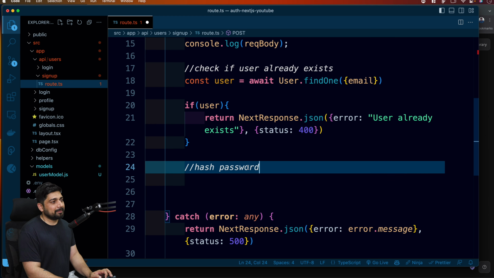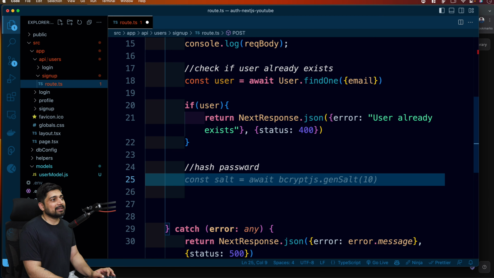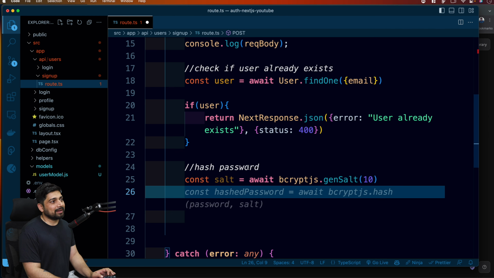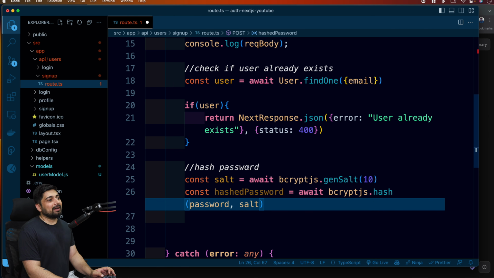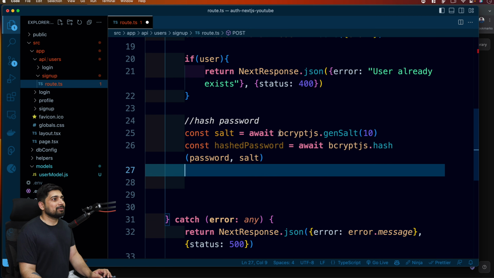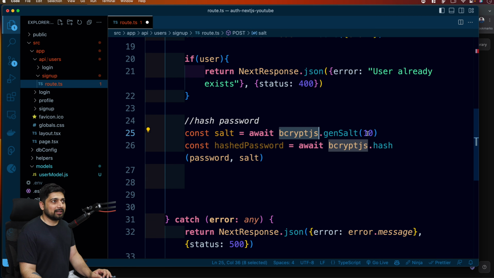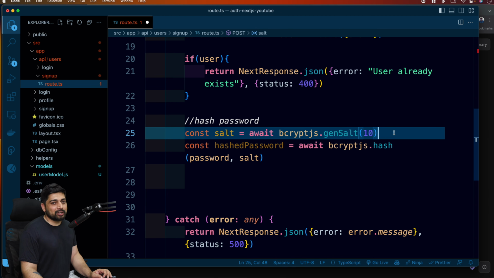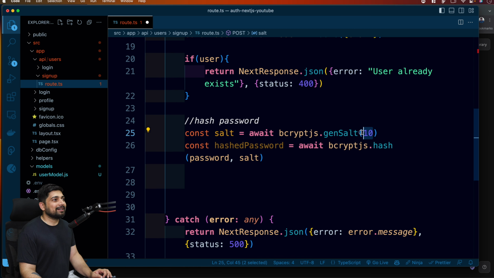Hash password. Again, this is what the basics will be doing. So we'll be first creating a salt, which is the basic. And after the salt, we need to create a hashed password just like this. Feel free to use any number of rounds that you want to have. So the bcrypt.js library is responsible for creating the salt. And if you read the documentation, you'll find it exactly the same. The gen salt will generate a salt with the 10 rounds.